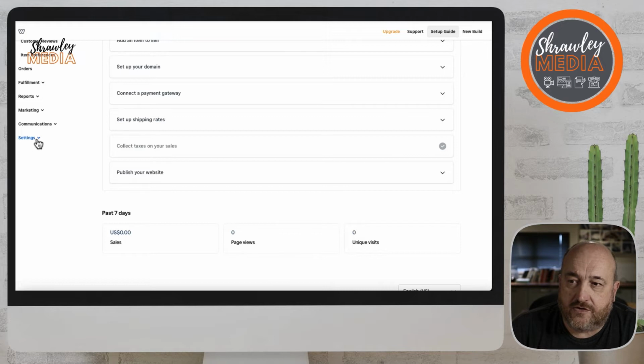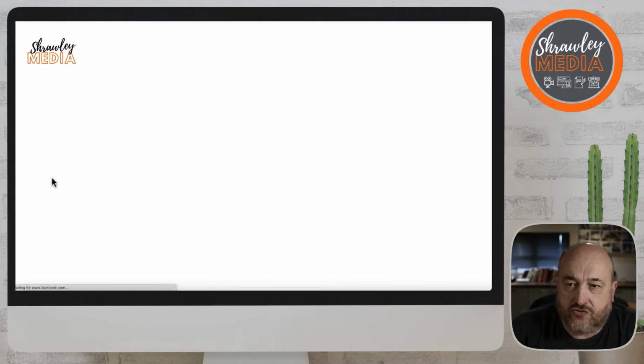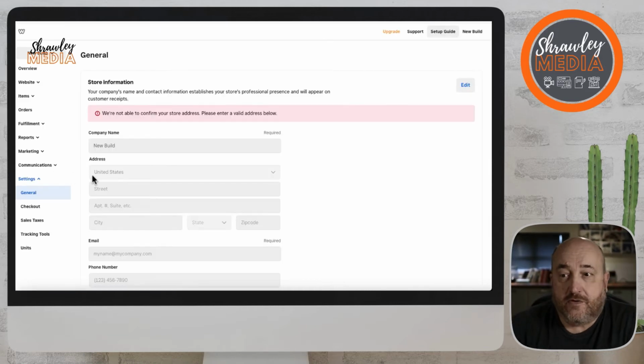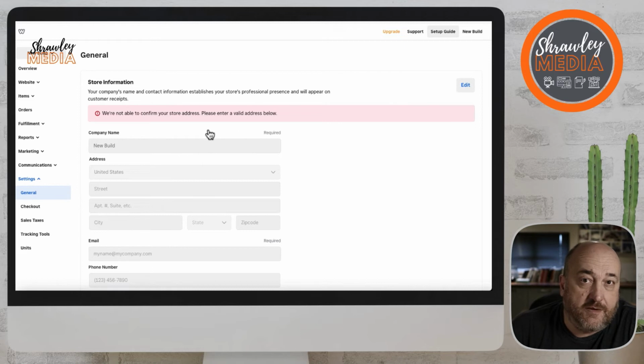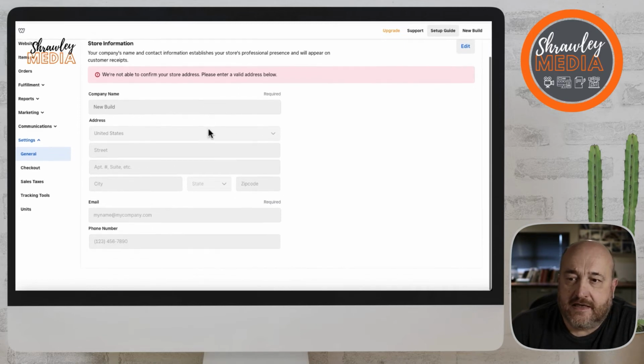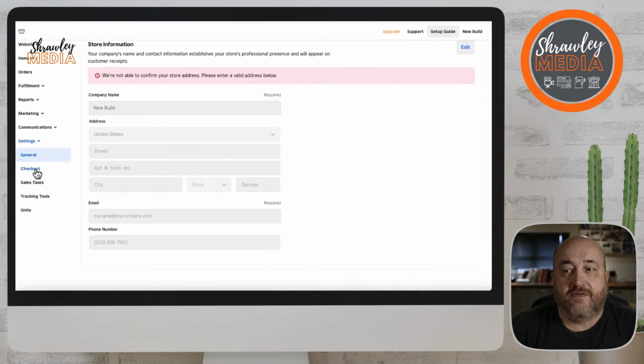So when you click on settings, you get general, checkout, sales taxes, tracking tools and units. Okay, so general, that is your address. That doesn't have to be filled in now, but it will have to be filled in for your store at some time if you plan to have a store. And so you'll need to fill that in at some point and they'll validate that.